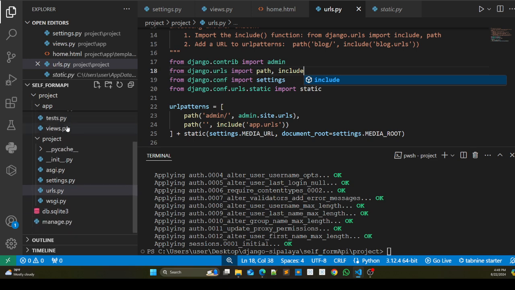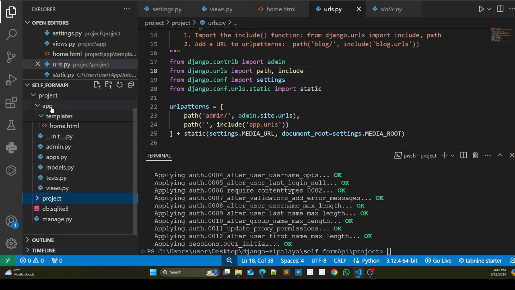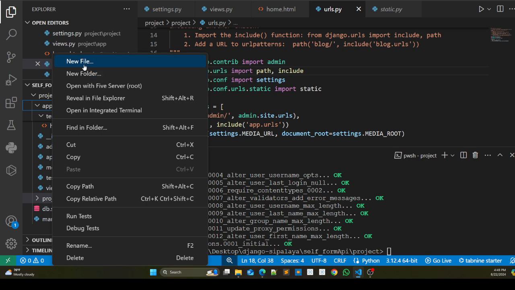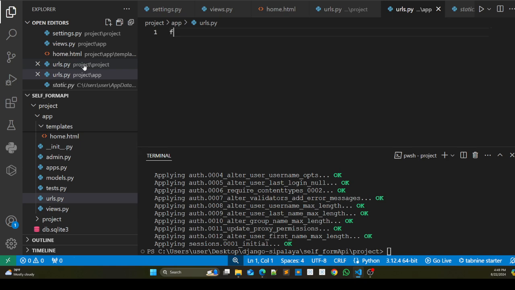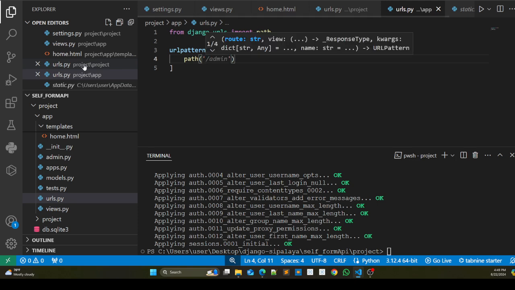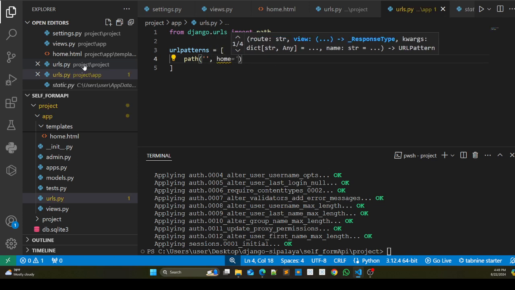Okay, so now again go inside the app, and in the app create a new file. The name of the file is going to be urls.py. Over here what you need to do is from django.urls you need to import path. Okay, so urlpatterns, and this is going to be path and nothing over here, and you will call this home, but I have not imported that thing.